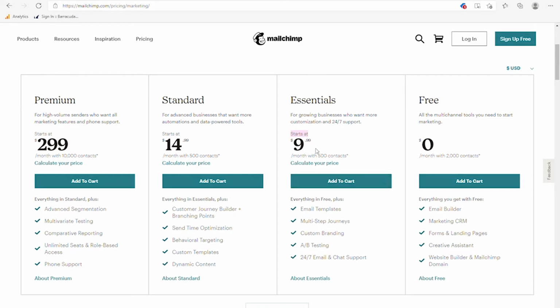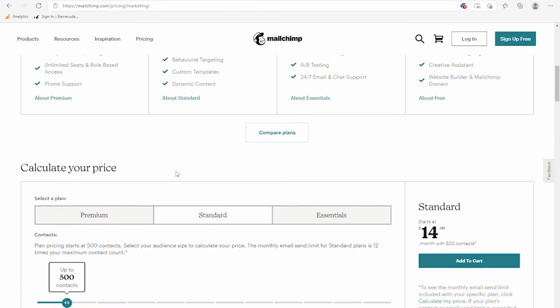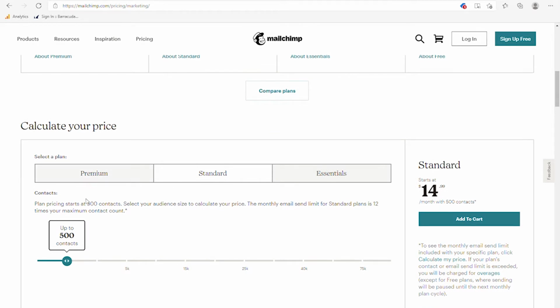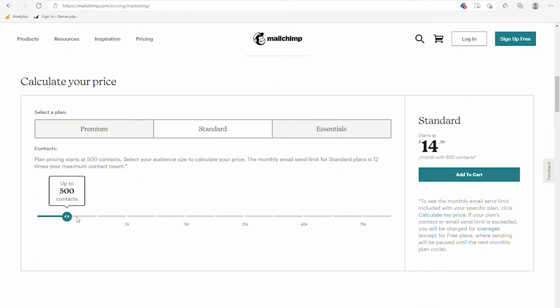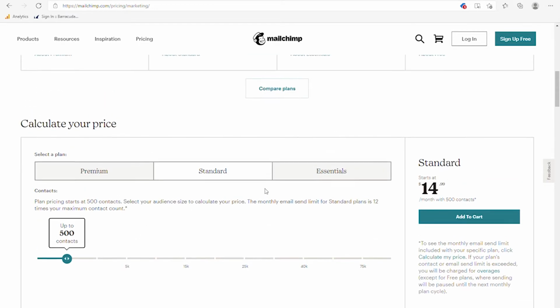MailChimp does give you that information when you create and import a new list and when you tell it how many mails you're going to send, and it does have tools for estimating the cost that you might have for this. So if you want to get into that, you can go down to the Calculate Your Price, and you can go through the different message numbers that you would send here with different numbers of contacts and test that out.